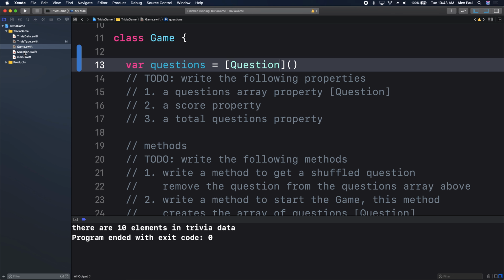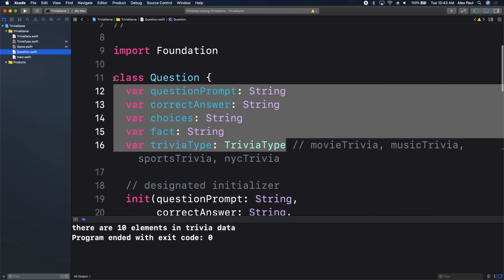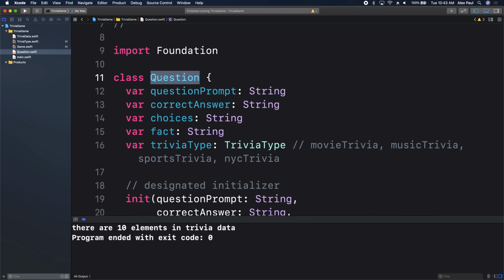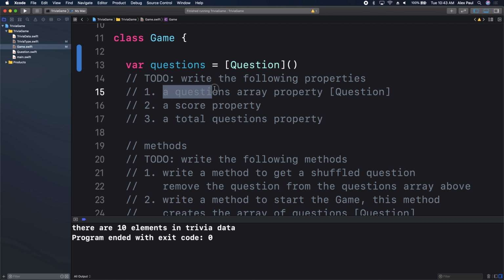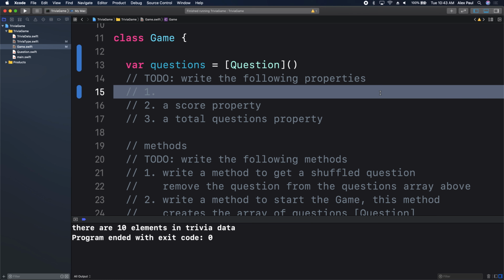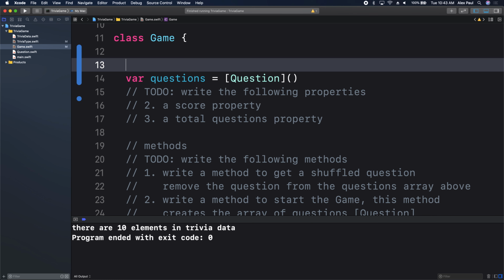This is, let me go back. Sorry for back and forth here. But if I go back to questions, this is my array of questions. Everybody with me? So far so good? Okay. So here we have an array of questions, and we could basically copy this step here, remove the to-do, and paste it right above so we know what this is.